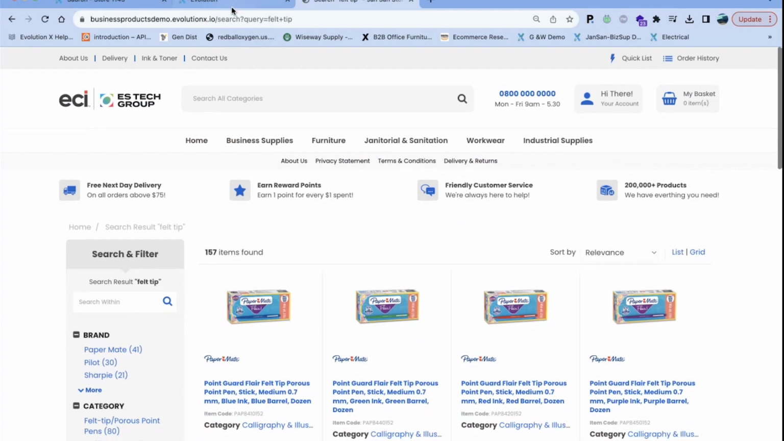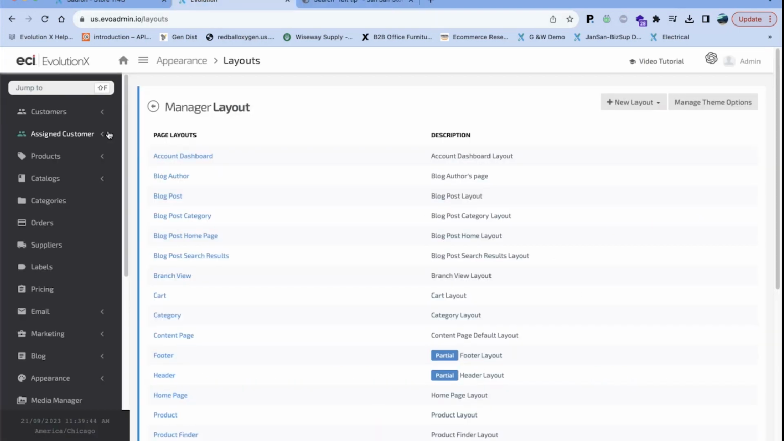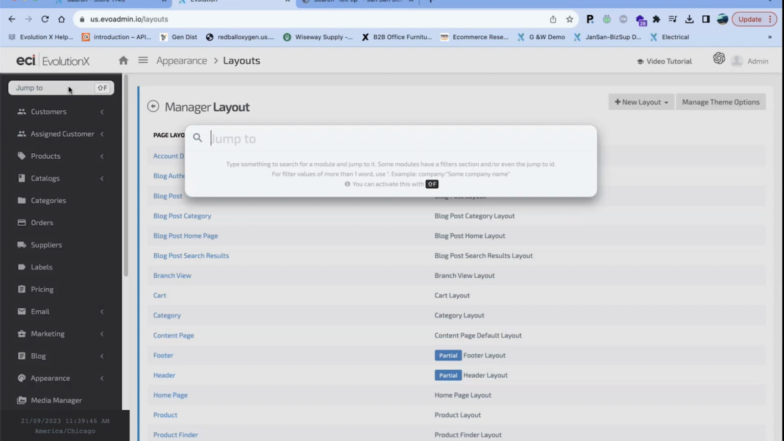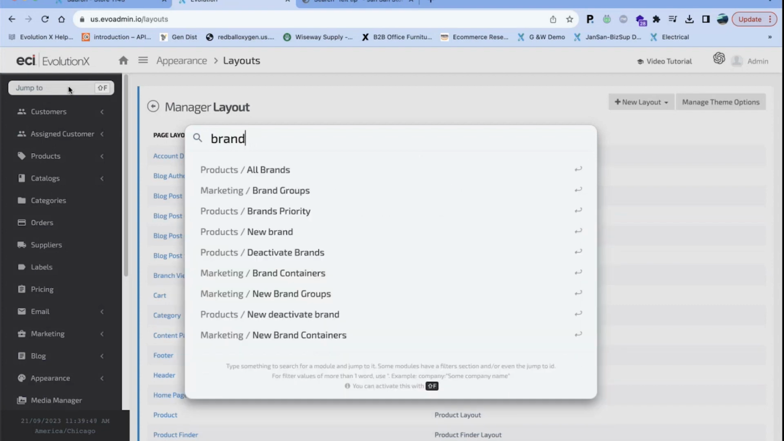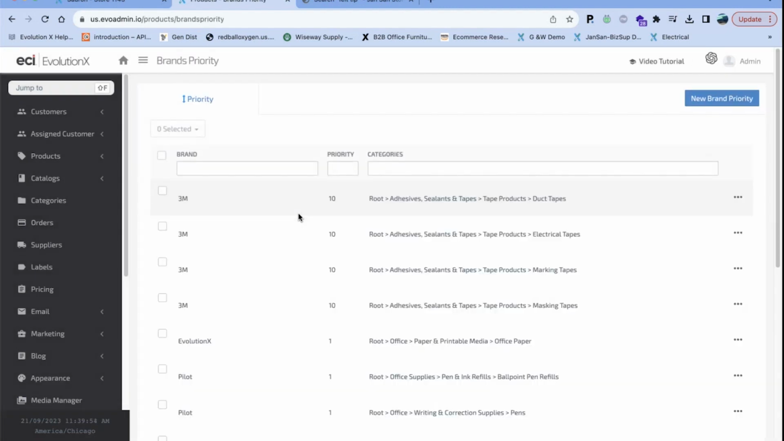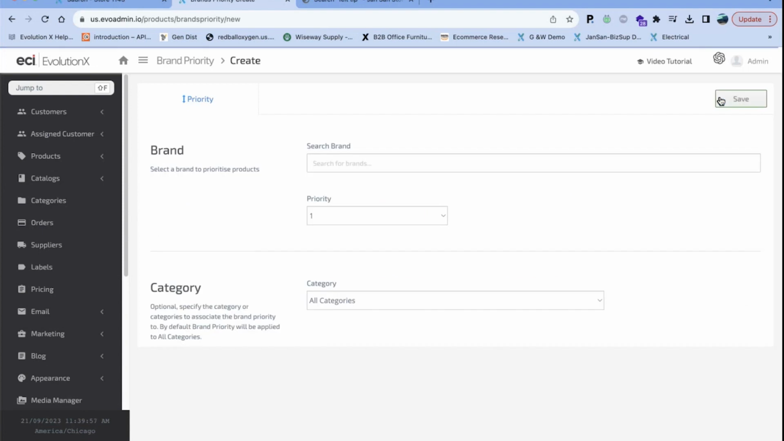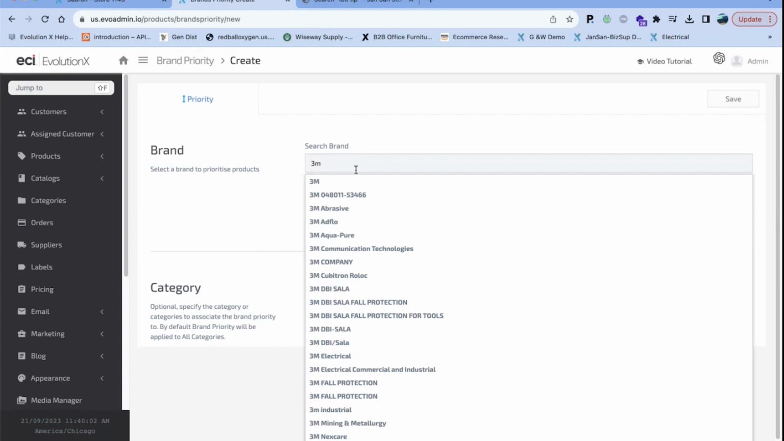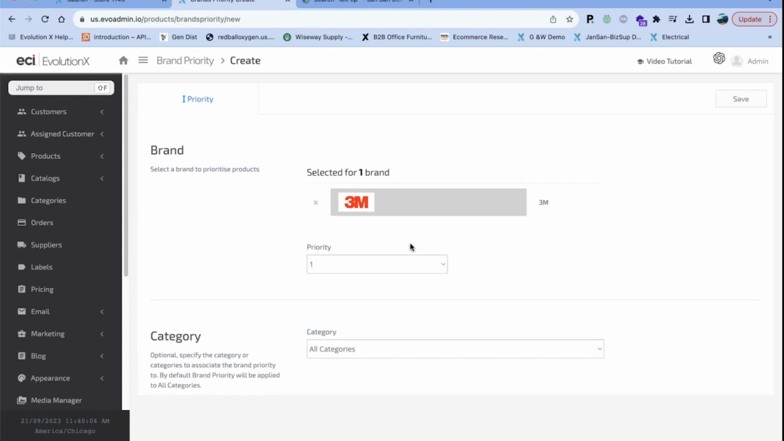And I'm not going to go through and create an entire brand priority, but I will show you how easy it is on the back end to do this. So all we would do is go in and start typing in brand priority to get to where we want to make that adjustment. And then we can simply choose what brand priority we want to elevate or bury. So if I bring in 3M as the top brand priority, I could say, look, I want to make this number one for all categories, or I could say I want to select a category, because most people are not going to make one brand the top brand across all product categories, just like they wouldn't make it the bottom across all.